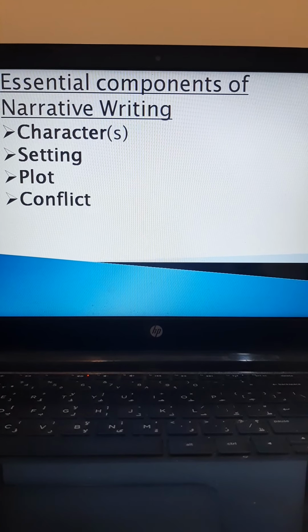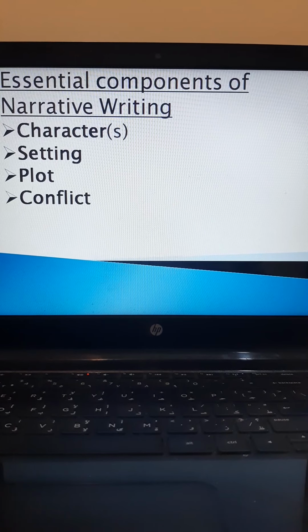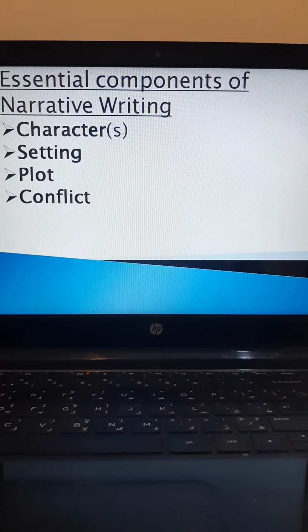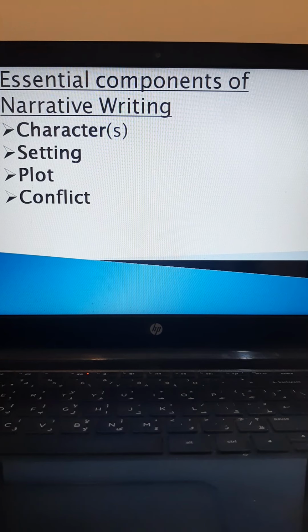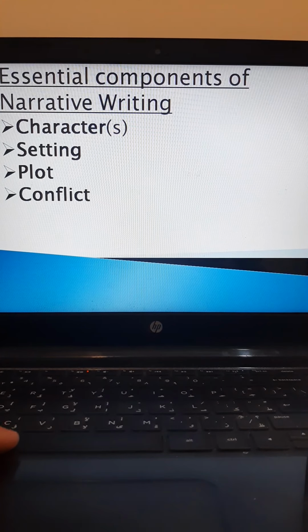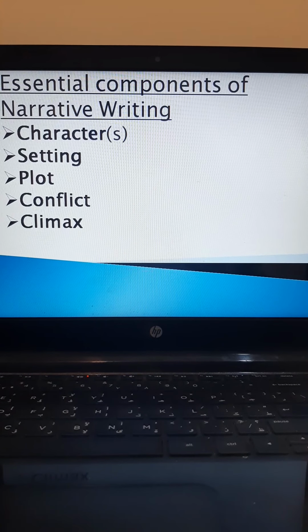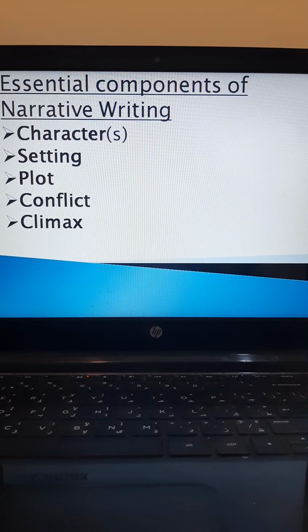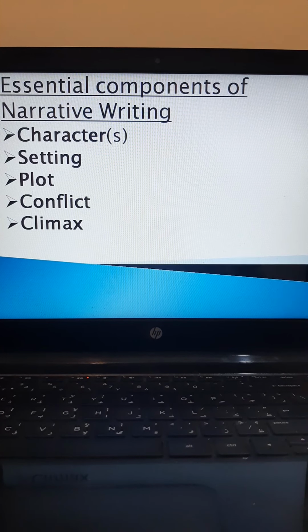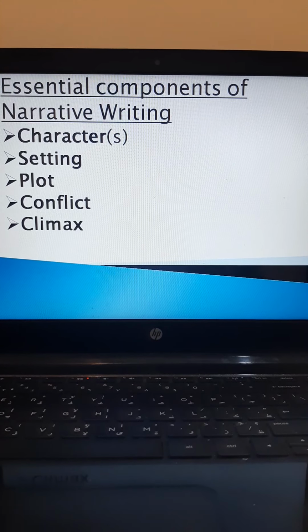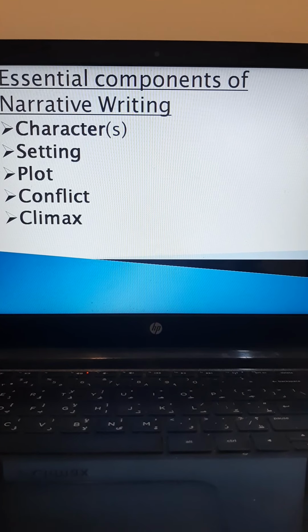Then comes the conflict. Now, conflict is the problem that is being resolved, some difficulty that requires a solution. Climax. Now, climax is the dramatic high point of the action. It's the climax of the story which will ultimately decide whether the story will have a happy or tragic ending.